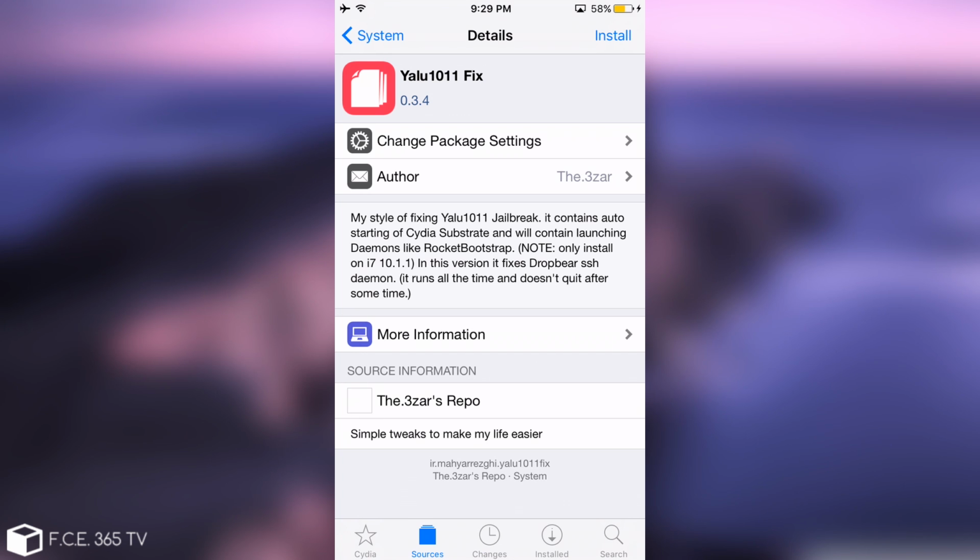Quote, my style of fixing Yalu1011 jailbreak. It contains auto-starting of Cydia Substrate, which is important. Either way, you're not able to use any serious tweak and so on, and of course the stability is crappy without it. It will also contain launching daemons like RocketBootstrap, which is used by Anemone, for example.